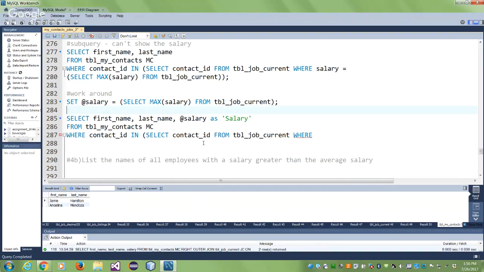I get the first name, the salary from the table where the contact ID is in here from this and where salary is equal to at salary. There. So this is a workaround, and the workaround was simply to spit this out. Every record will have this value printed. That's all. Otherwise, the rest, what doesn't it like? Oh, brackets closed.